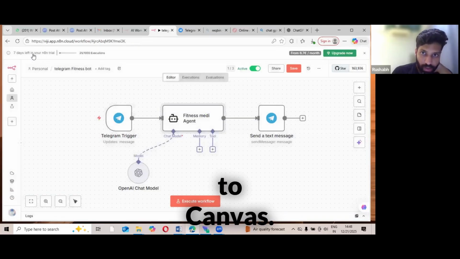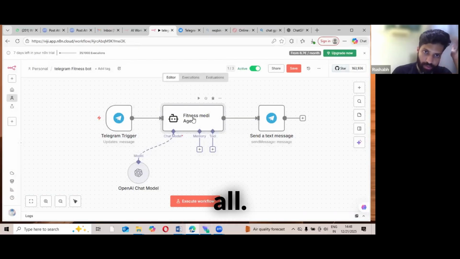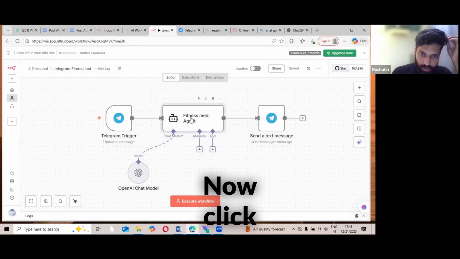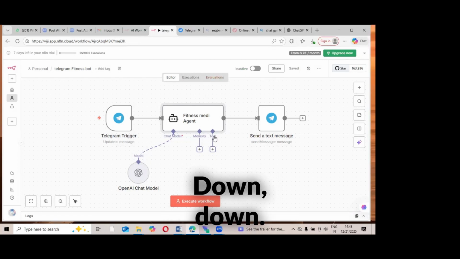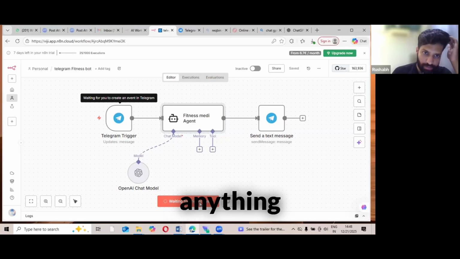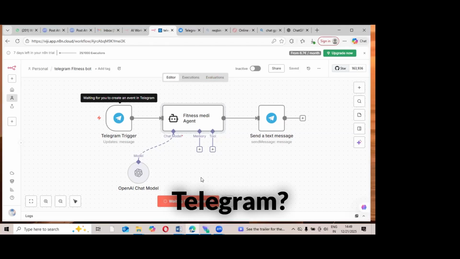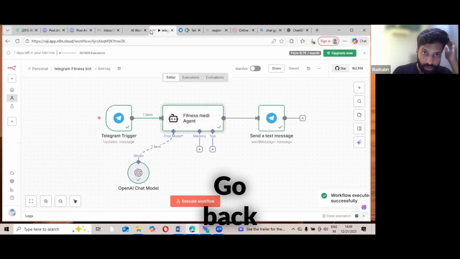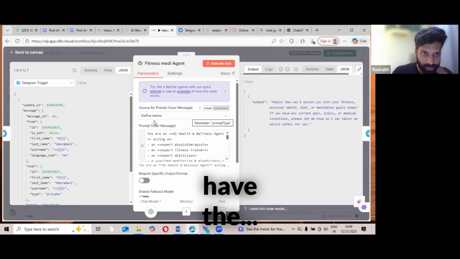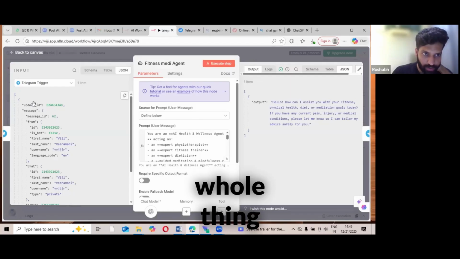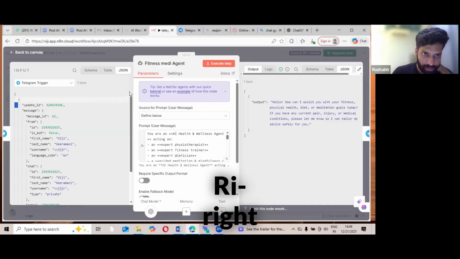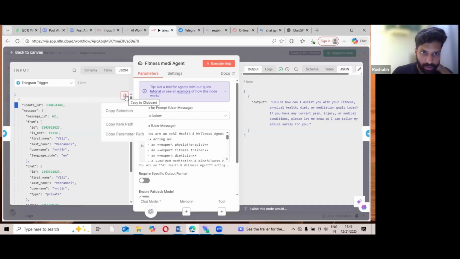Back to the canvas and disable the active button first of all. Where, sir? Here, the active button. Disable it. Now click execute workflow, the button down below. Click that. Send yourself a message on Telegram. Anything. I have to type hi in Telegram. Yes. Open Telegram. Okay. So now open the AI agent. And now in JSON it's displaying, right? Copy that whole thing. On the right hand side there's the copy button. Just click that.